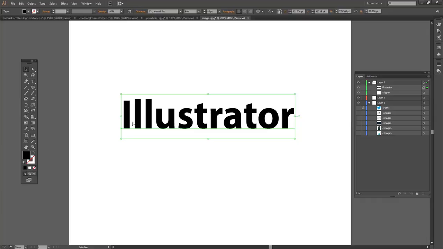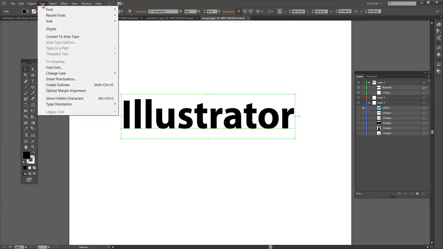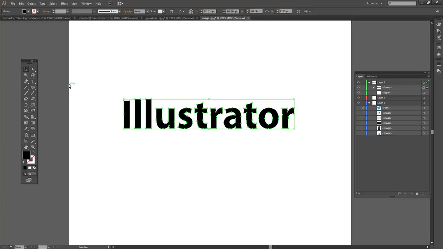One thing that I do a lot is I will go up to type and do create outlines. And when you hit create outlines, now this is a vector shape, okay? And this is a very good thing to do if you are working with an EPS file or an AI file and the person that you're sending it to doesn't have Illustrator. Maybe they're importing it directly into Photoshop.